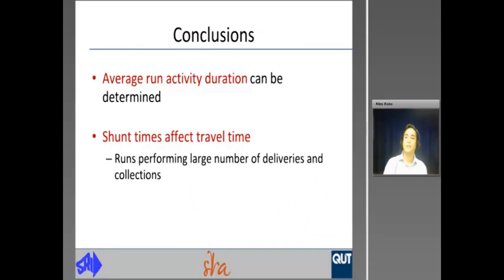So based on this analysis, we can conclude that average run activity duration can be determined. And also shunting times can affect travel time for runs that perform a large number of shunts.